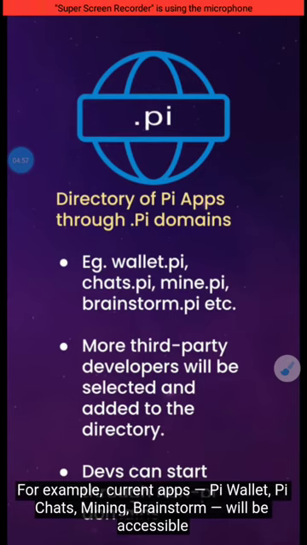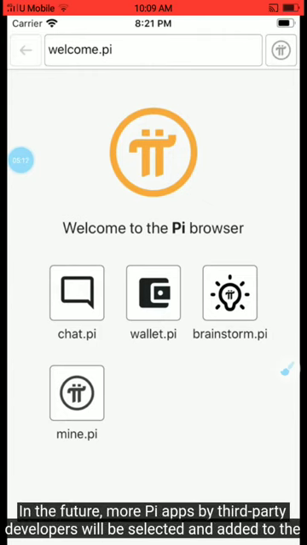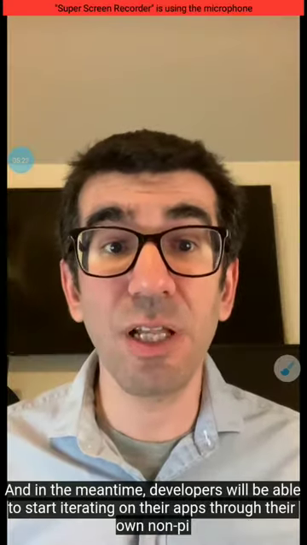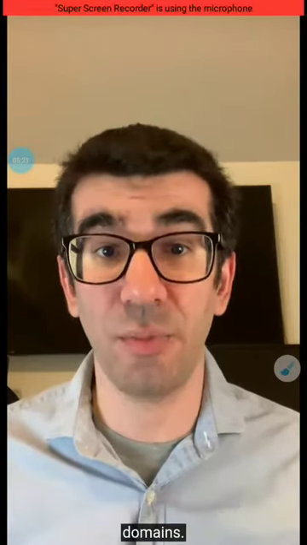For example, current apps like the Pi wallet, Pi chats, mining, and brainstorm will be accessible by typing respectively wallet.pi, chats.pi, mine.pi, and brainstorm.pi in the URL field of the browser. In the future, more Pi applications by third-party developers will be selected and be added to the directory and be able to register .pi domains to be accessed through those domains and those URLs. And in the meantime, developers will be able to start iterating on their apps through their own non-Pi domains.